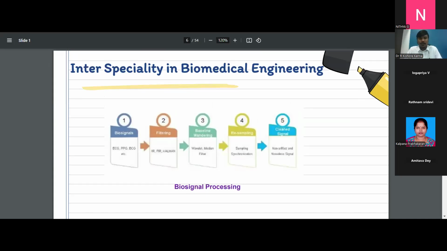And next we are moving to the interspecialization inside biosignal processing. Same like digital signal processing, biosignal processing also works with limits. That's going to be minus infinity to plus infinity. When it is analyzed with a mathematical model, people denote it as limits, where the lower limit and higher limit will be fixed.